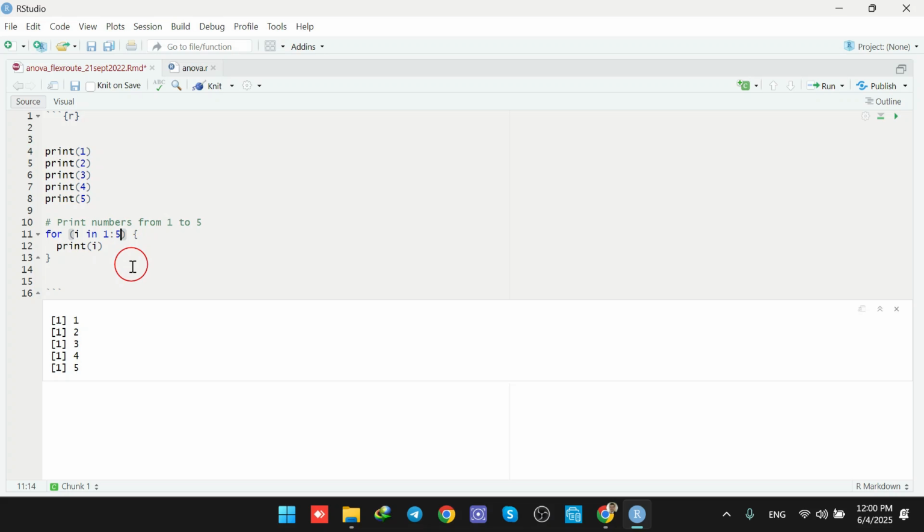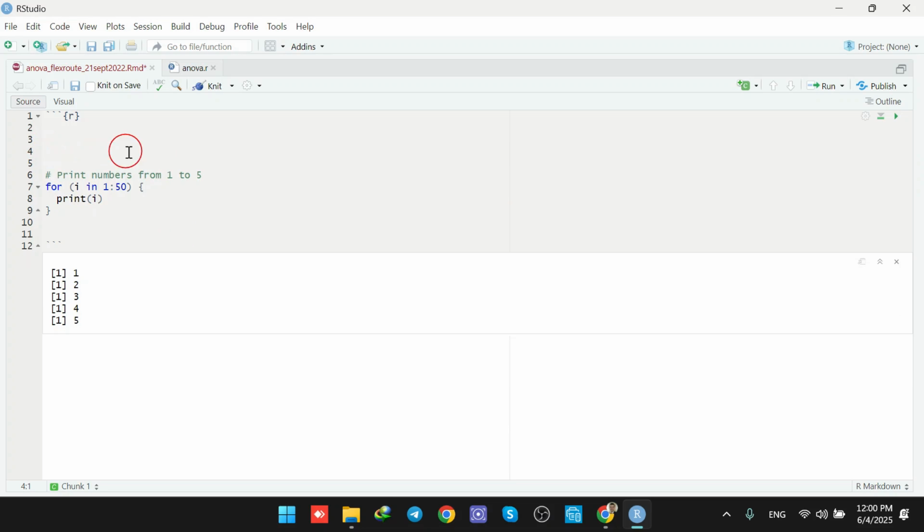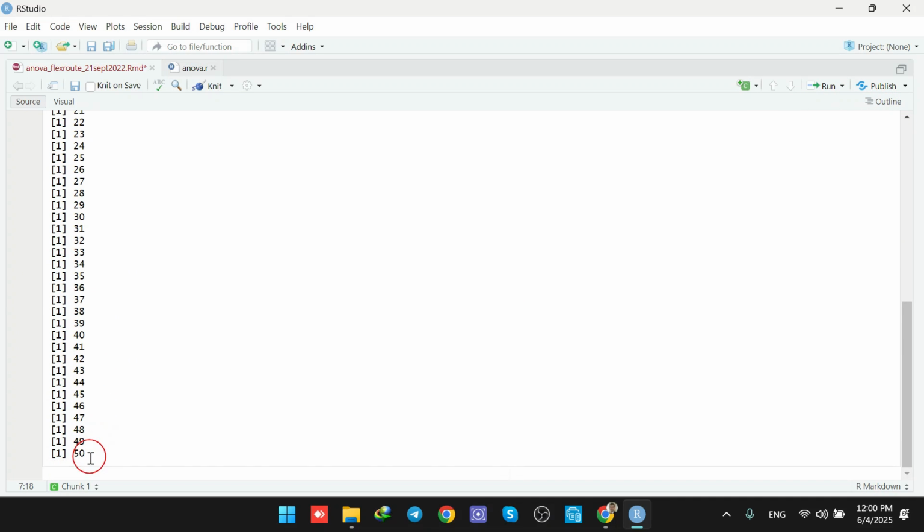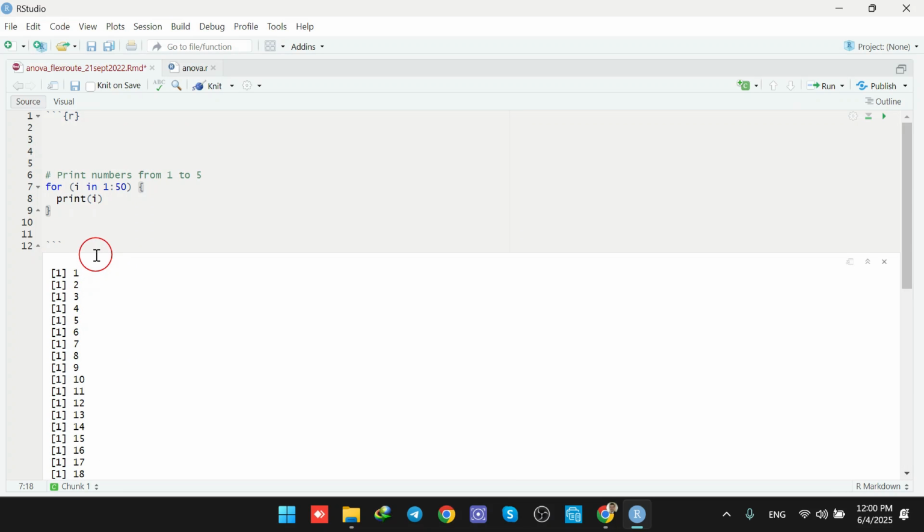So instead of 1 to 5, what if I want to have 1 to 50? For that, I simply change the ending point. I run the code one more time here, and you see that 1 to 50 is being printed here. So in order to do repetitive tasks, it's better to use for loops.